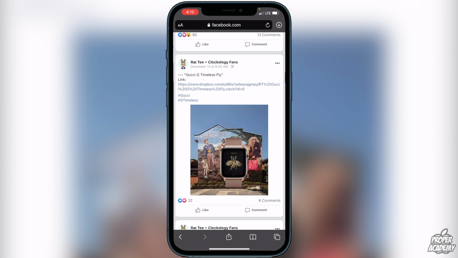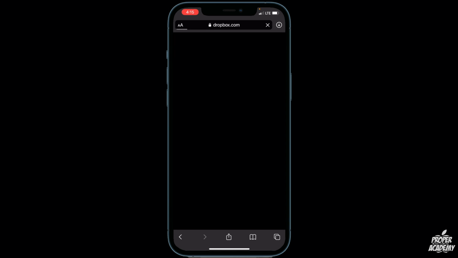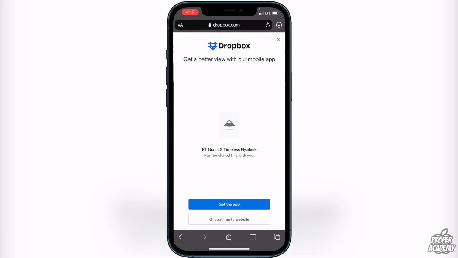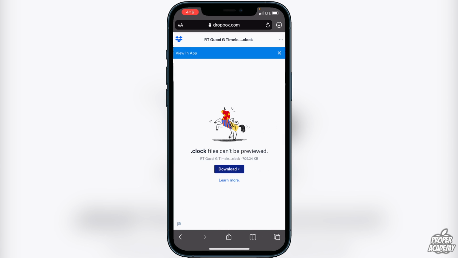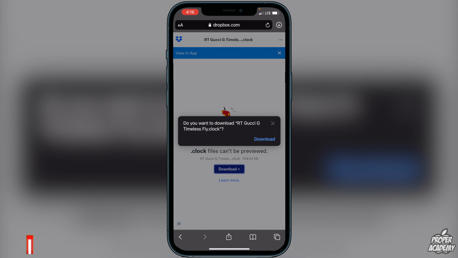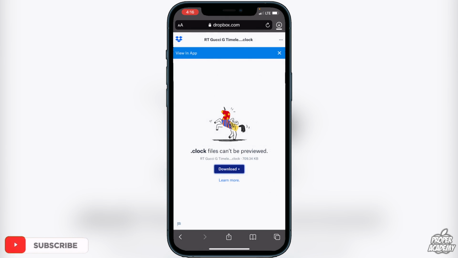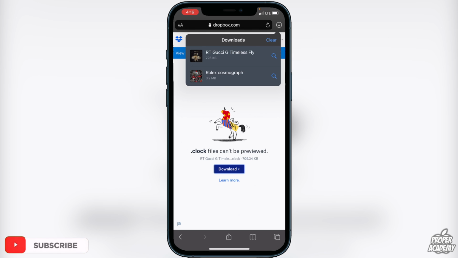All you have to do is click on the link. So this one is a Dropbox link. So all you gotta do is click on the Dropbox link and it'll open up dropbox.com here. And then we're gonna click on continue to website. And then right here, we'll have the download option. So we're just going to click on download and direct download. And then it will pop us up again, another download option. So we click on download again. And as we see up here, there is the watch face that we just downloaded.